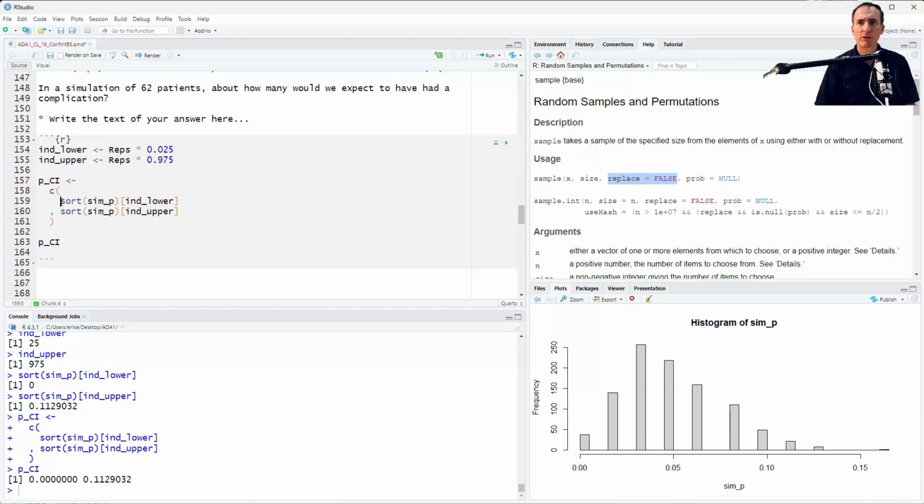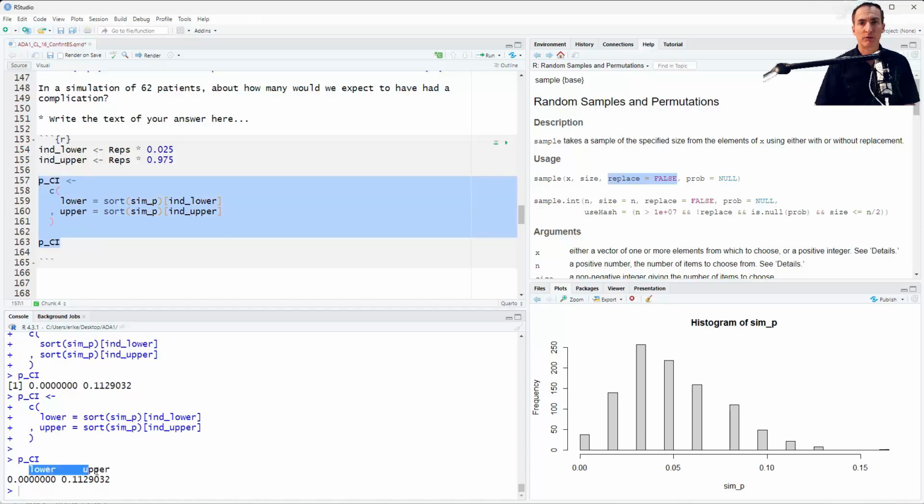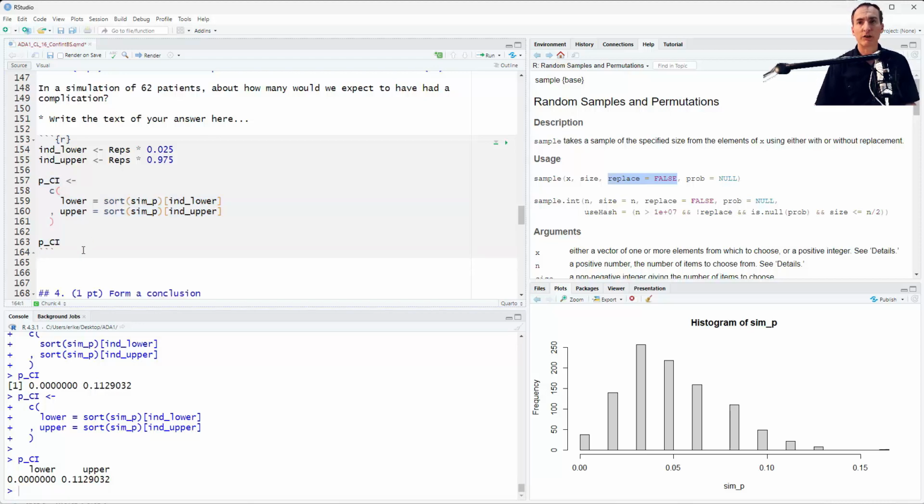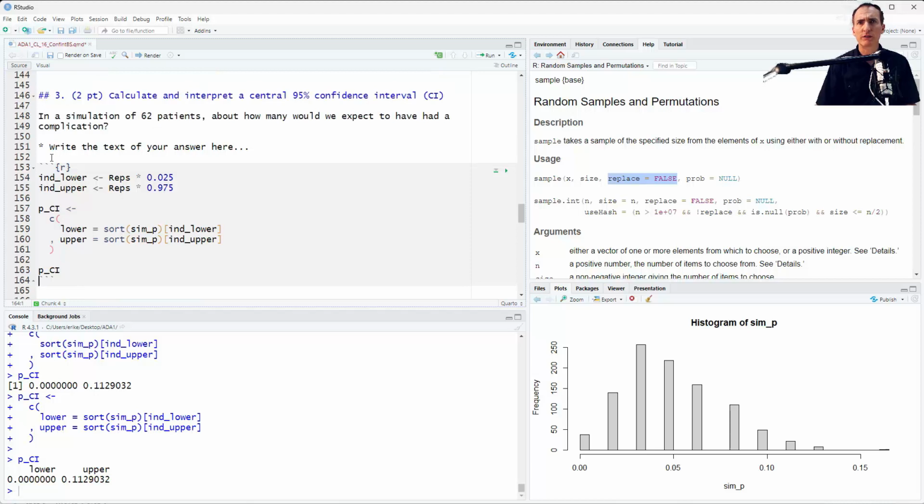And there's a cool thing you can do. You can actually label these if you wanted to, lower and upper. And if you do that, you actually get labels on the numbers. So anyway, that's well beyond what we needed to do. So let's write about how many we would expect in the population.